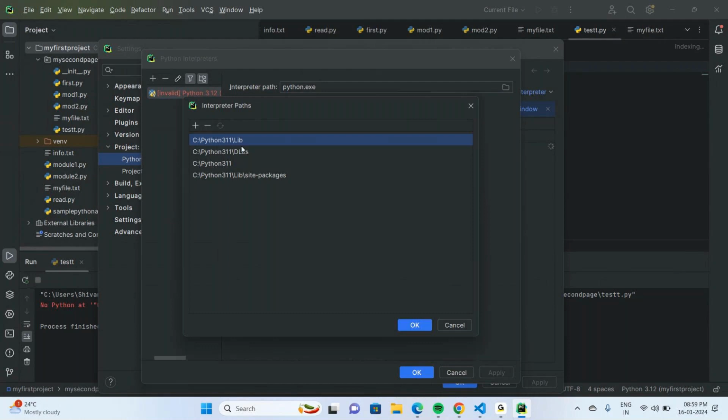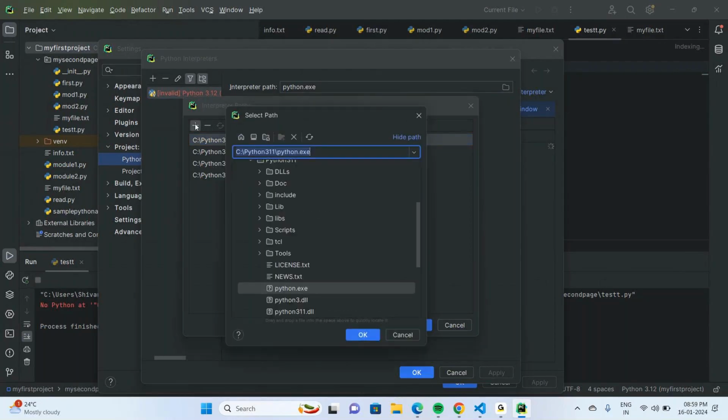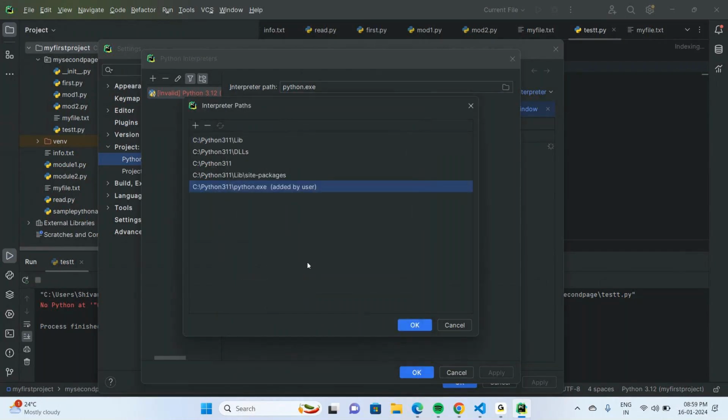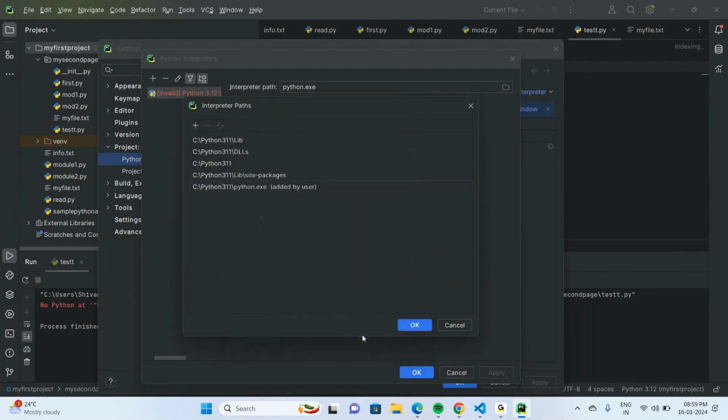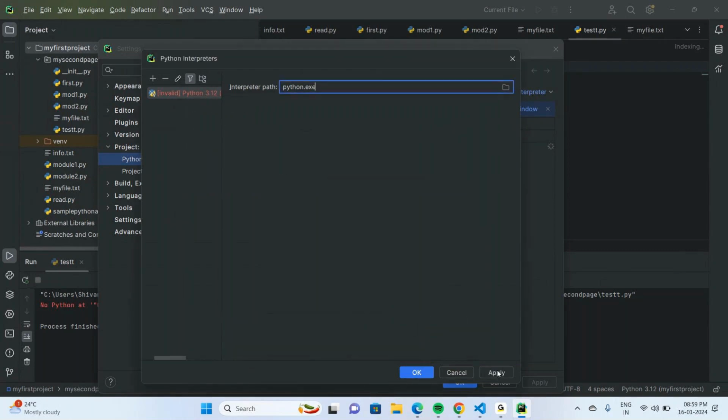Can you add it, sir? Add it, and choose it. Bin Python. Yeah, under bin. So this is Python.exe, right? Yeah, this one you can add it, sir. Okay, sir. Python3.exe or Python.exe, sir? Python.exe only. Python 3 is also there. Okay, sir. Give okay, sir. No, apply okay.